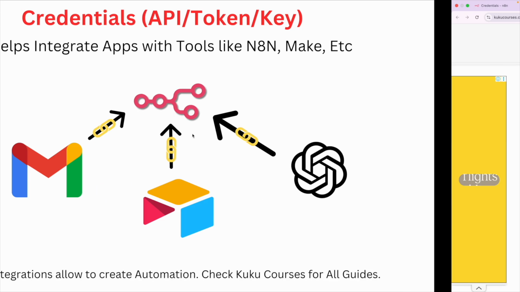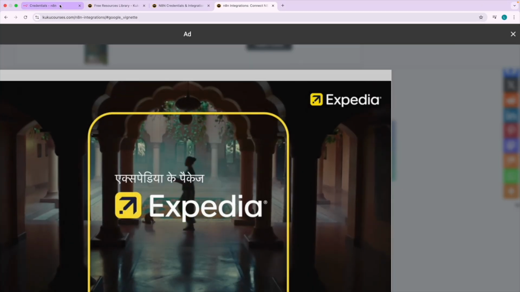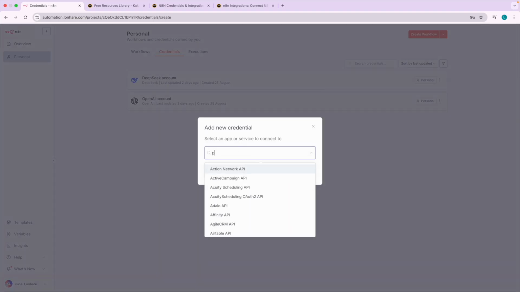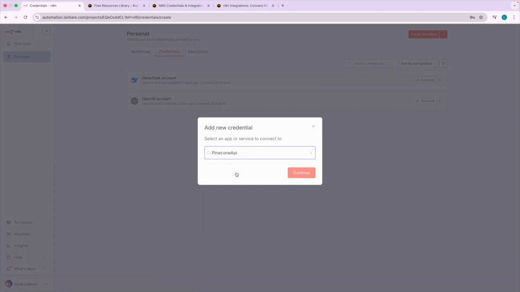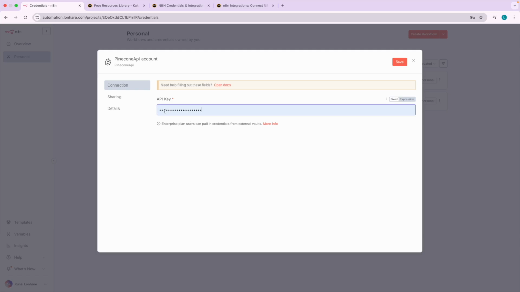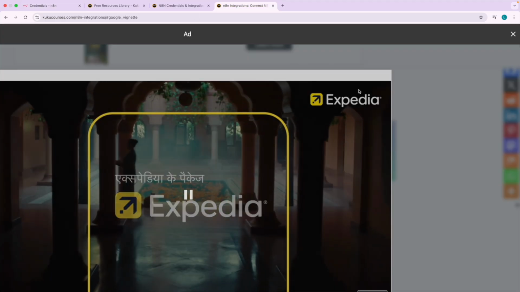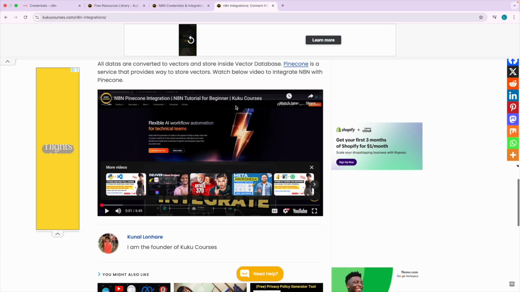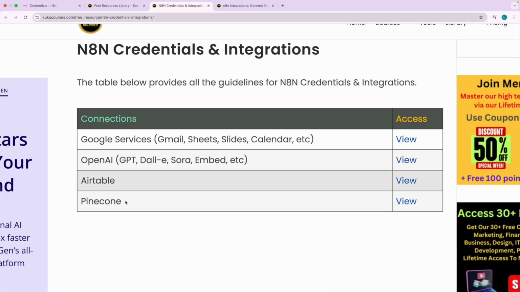In case you don't know, let's say if you go here and click on create credentials, just search for Pinecone. Pinecone will also ask you for the API key, but where can you get the API key of Pinecone? That you can learn from our tutorial. Whatever tutorials we have listed, we will create a video for all of them.